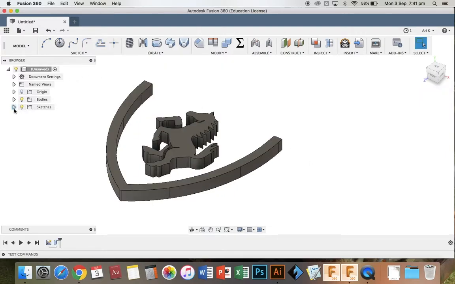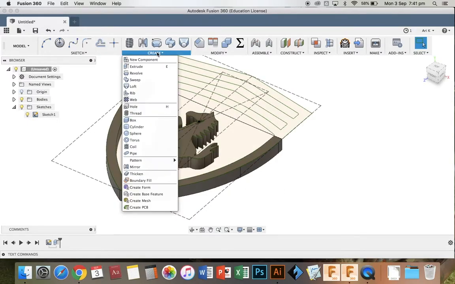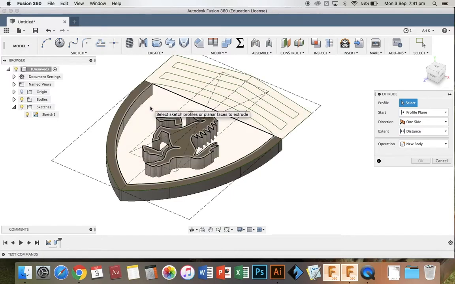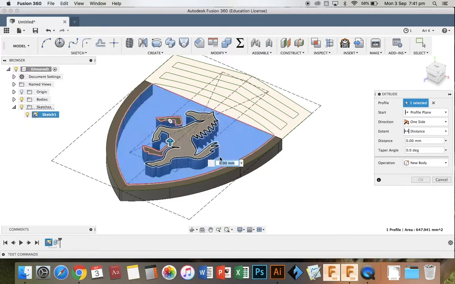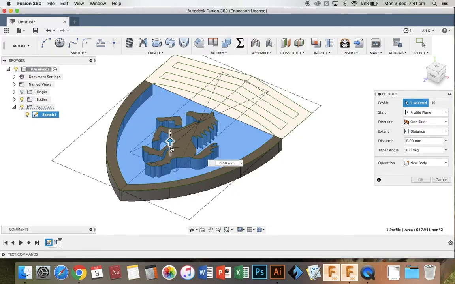Then we can go back to the left and go Sketches and click the light bulb and turn that sketch back on. And we'll go Create another extrusion, and we'll select the rest of the body part, and we'll go again -3.